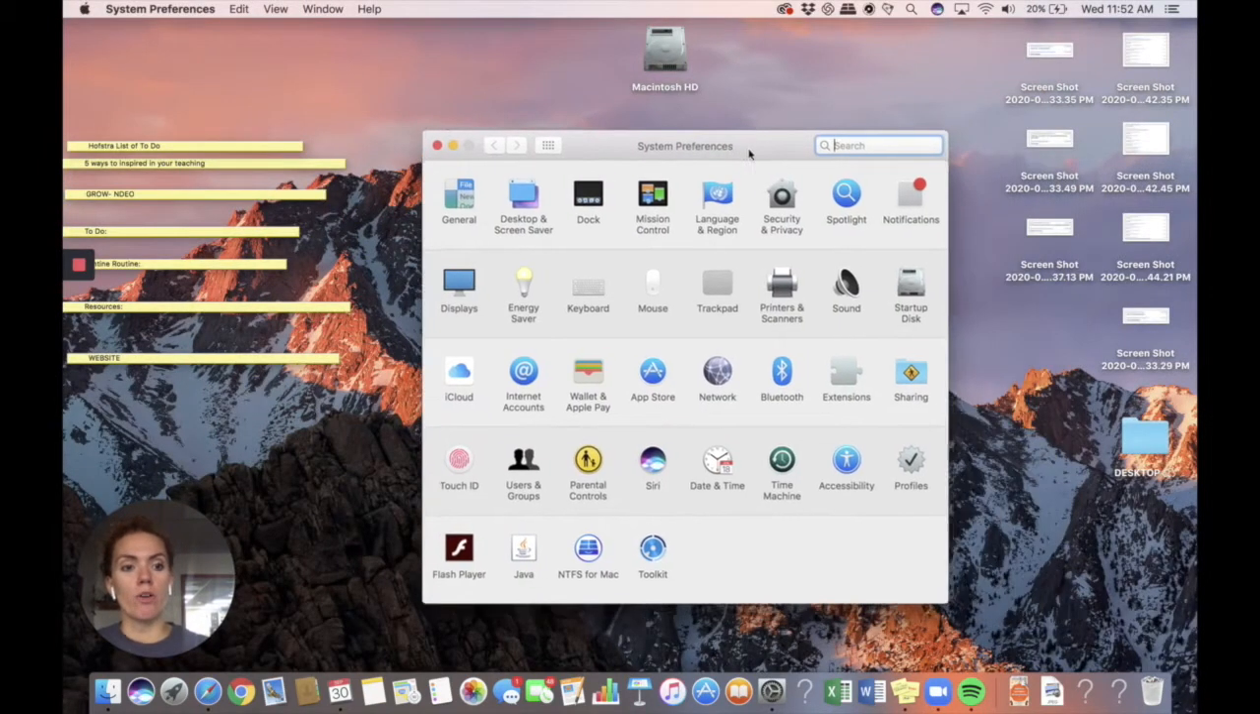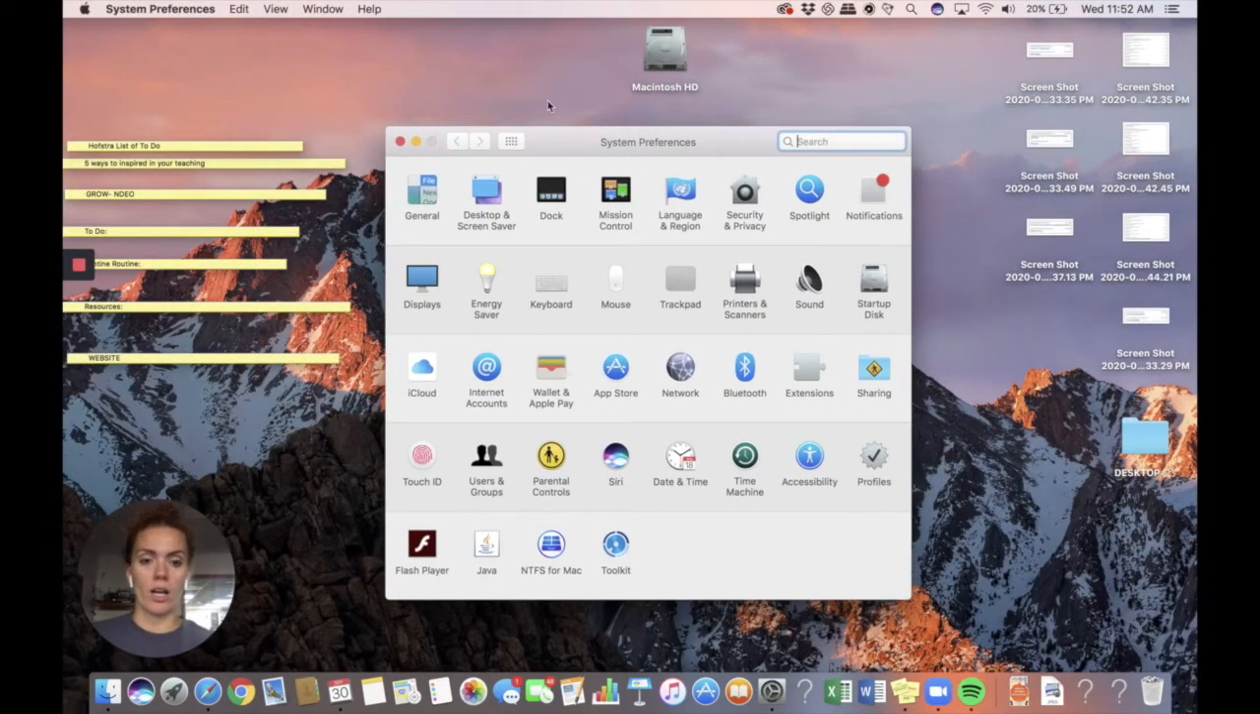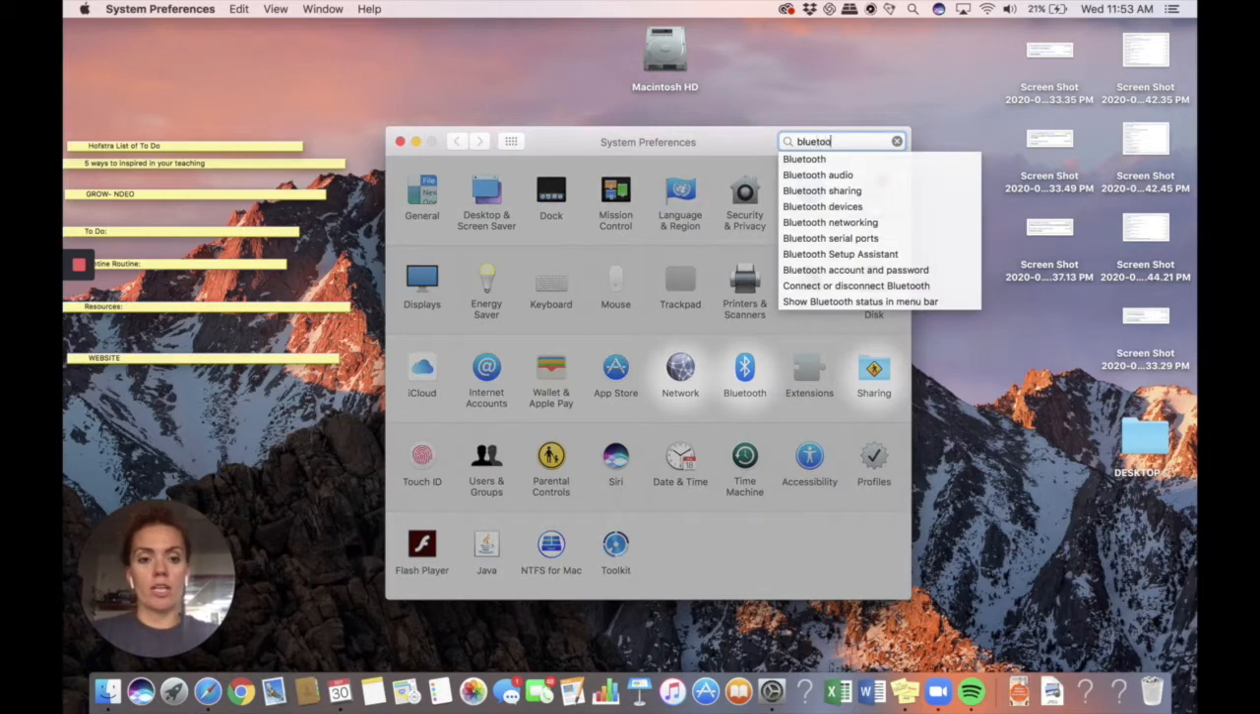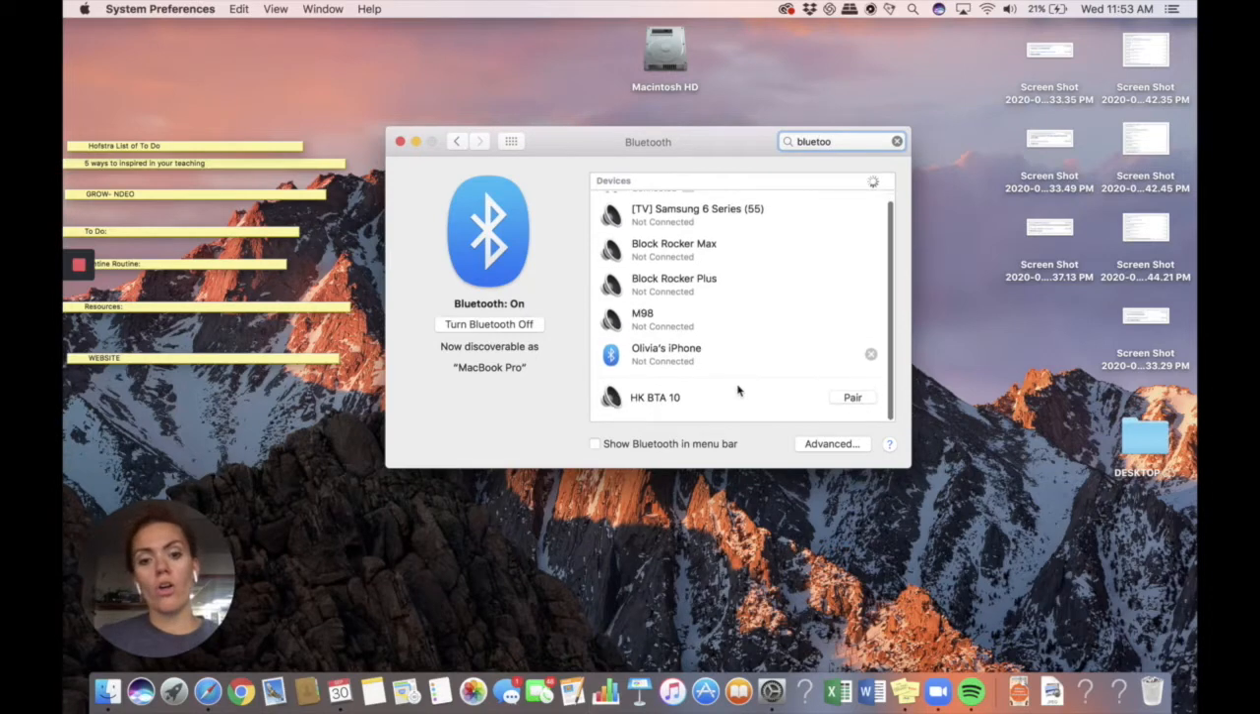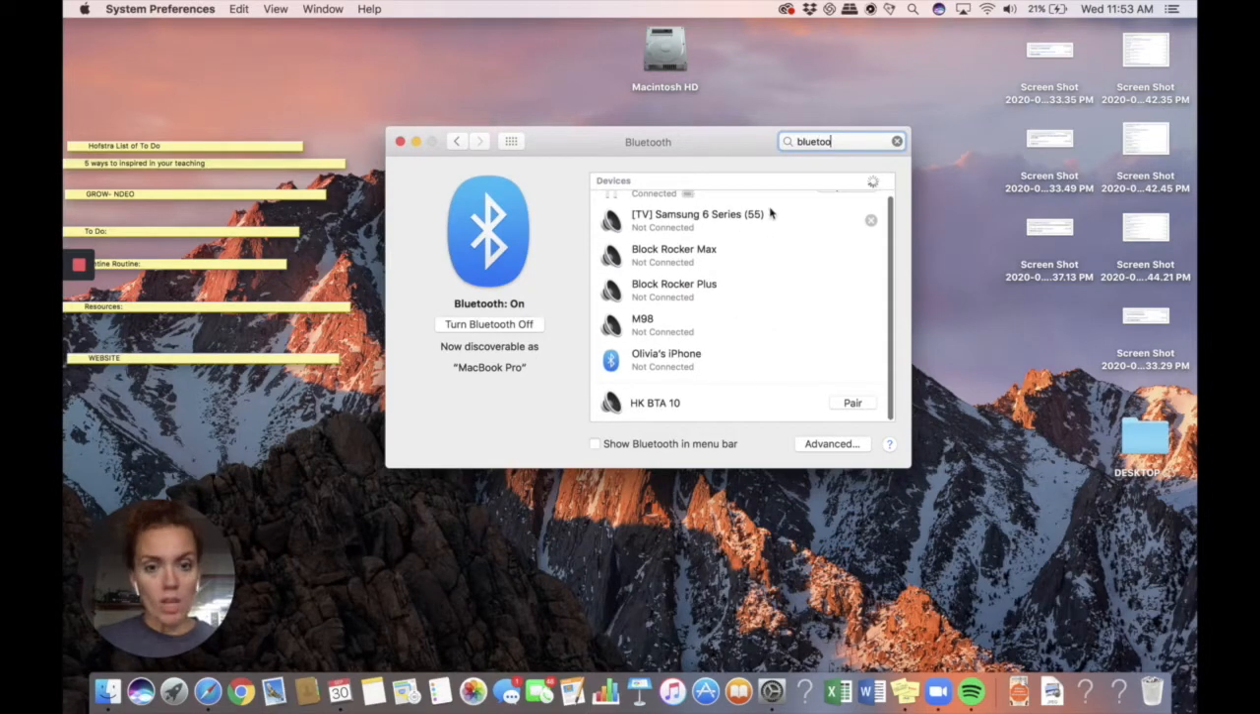And here you have all your system preferences going on. Now, when you're pairing your headphones or your earbuds to your computer, you're first going to have to go into these Bluetooth settings. So you're going to click Bluetooth. If you can't find it, there's always this little search bar, and you can start typing Bluetooth and it'll highlight it for you. So I'm going to click into there. Here you can see it says that my AirPods are connected. But here are all the other options on things that my computer could be connected to.